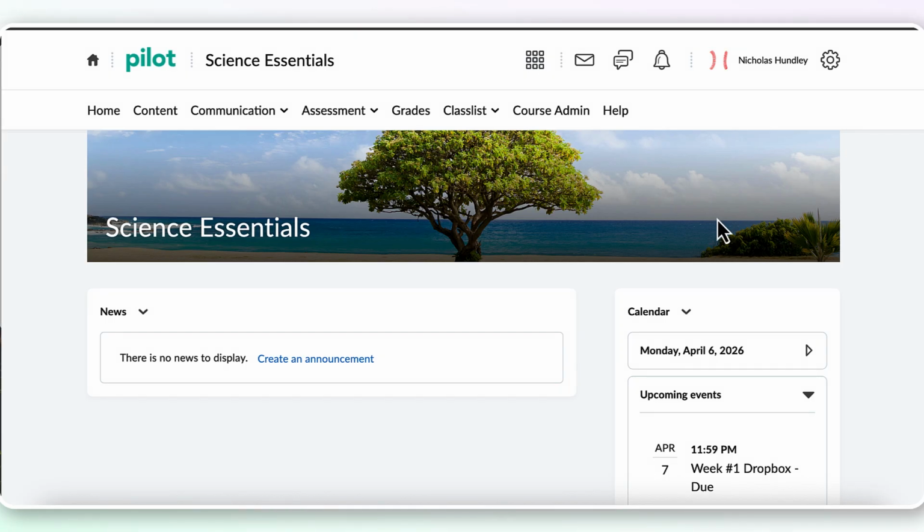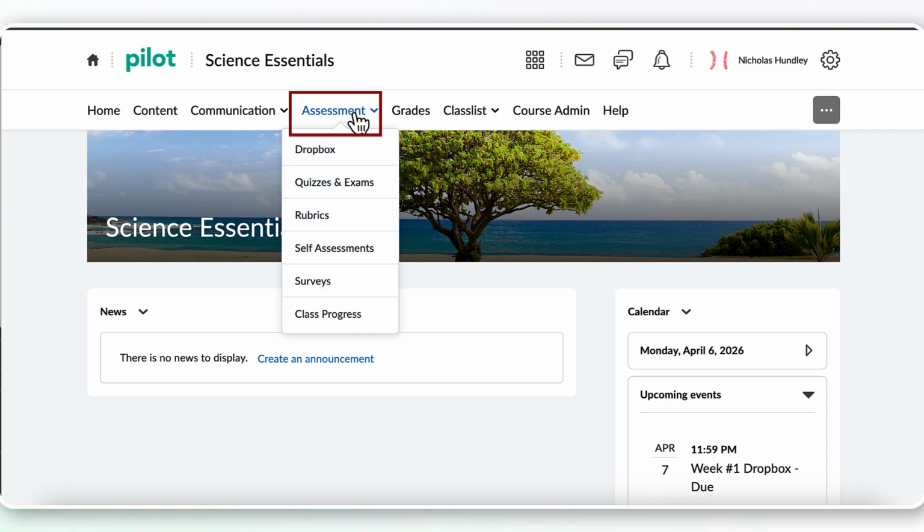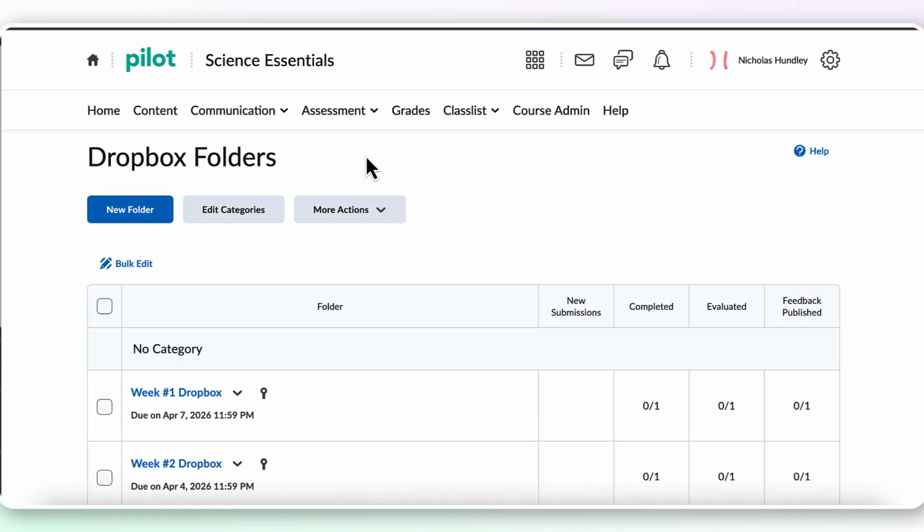So today I'm going to be showing you how to modify Dropbox assignments with differentiated release conditions for students in D2L Brightspace. So the first step is you're going to want to go to this Assessment tab, and you'll select that first drop-down, which is Dropbox.